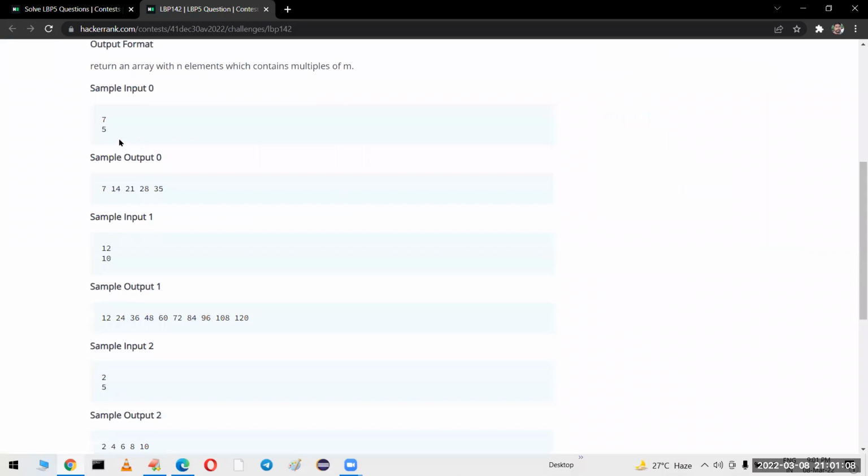Suppose 7 is the first number and 5 is the second number, it should contain 5 elements. The first element is 7, next element is 7 into 2, 7 into 3, 7 into 4, 7 into 5. Like that we have to take. I think for this the arrays concept is not required. We take a looping statement from 1 to 5 and multiply each value. Beyond that, nothing is there.